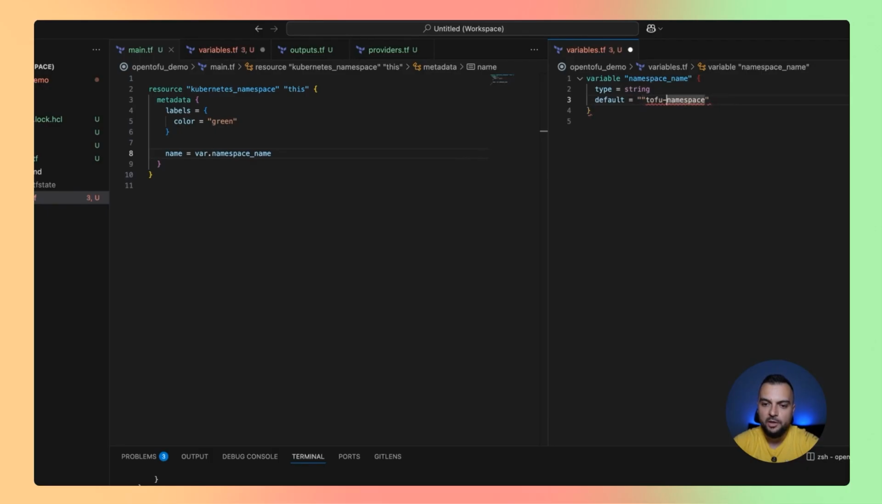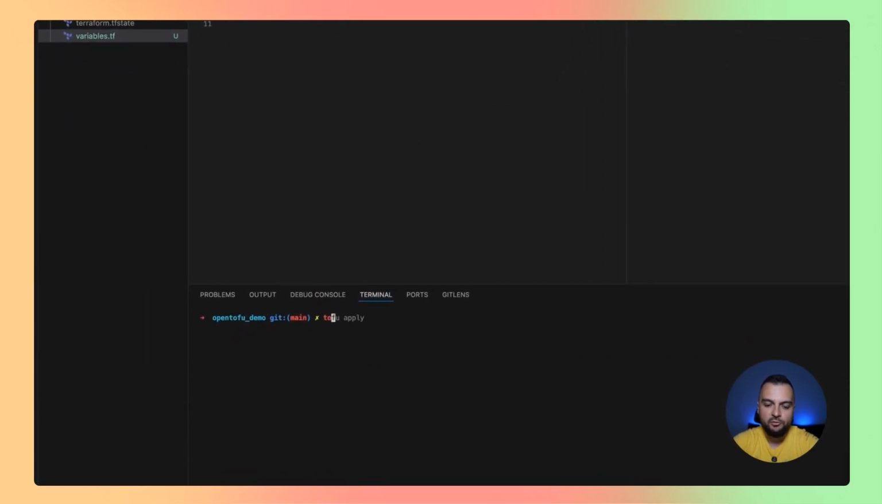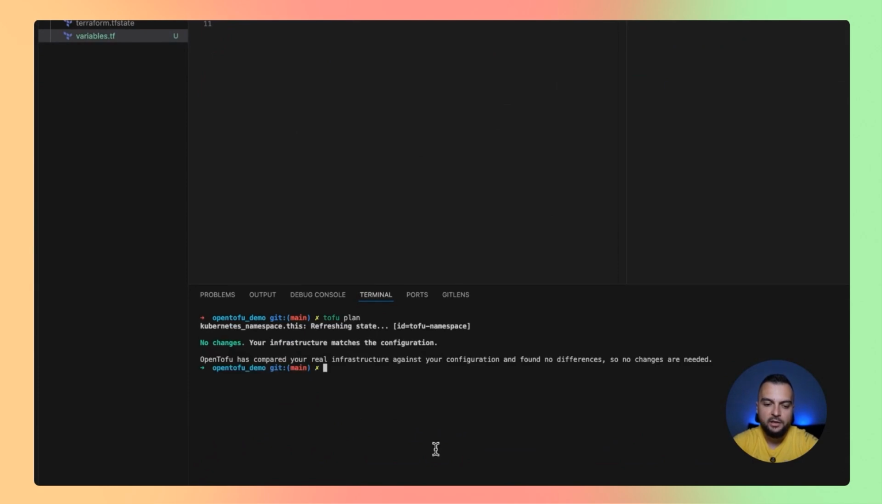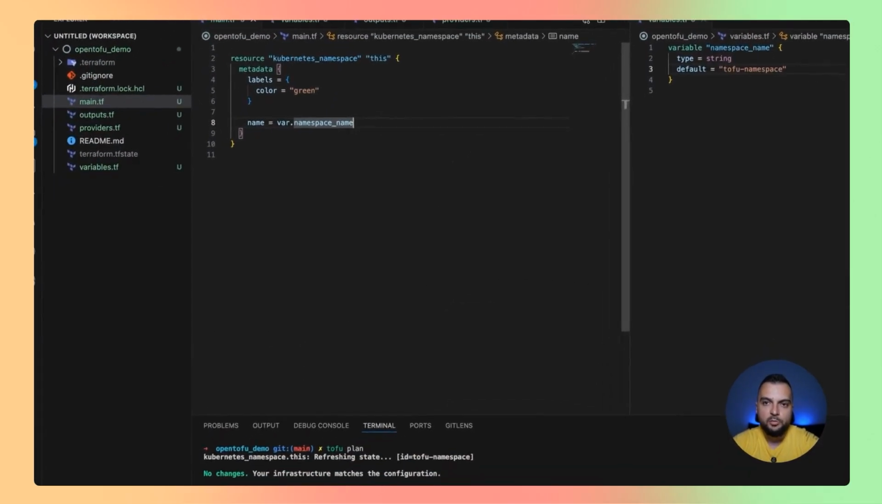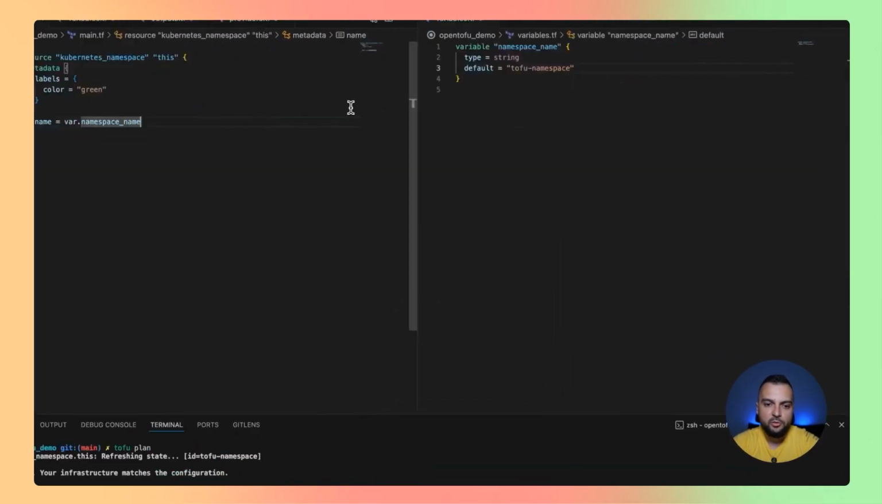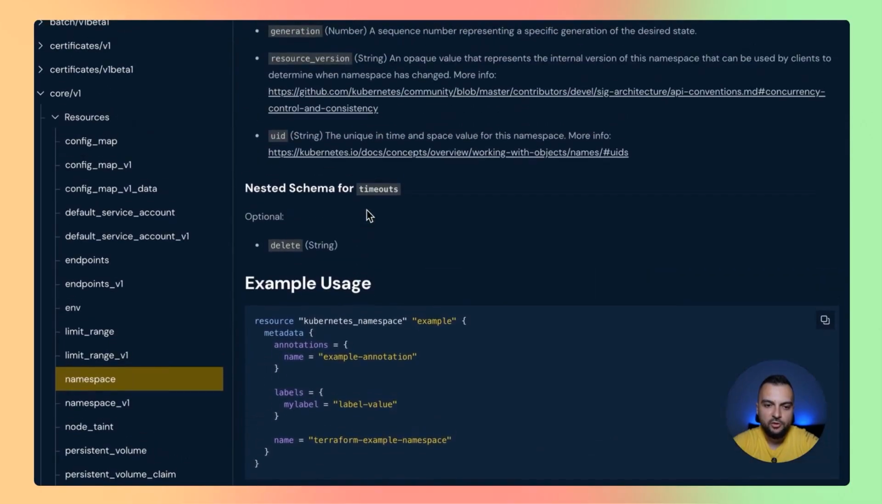We can add a type here. I'll do type string, and we can also add the default value, and we will do the same as we used before. So right now nothing has changed. If I run tofu plan again, you're going to see that there are no changes and our infrastructure is matching the configuration.